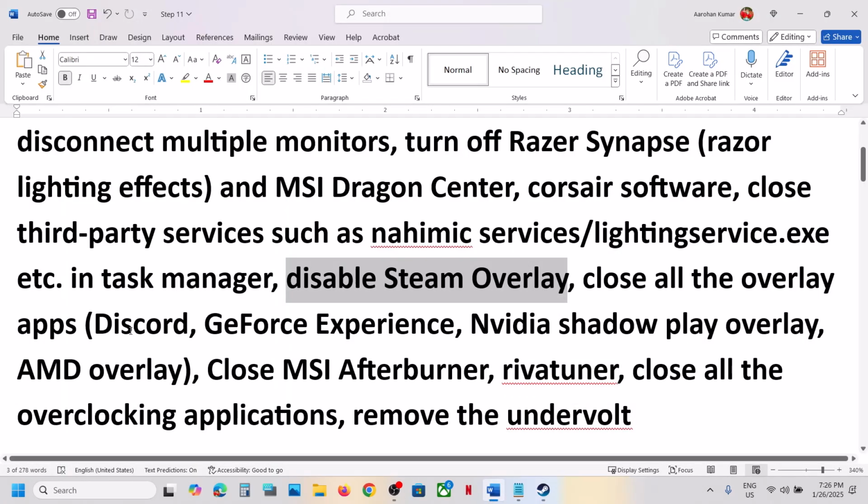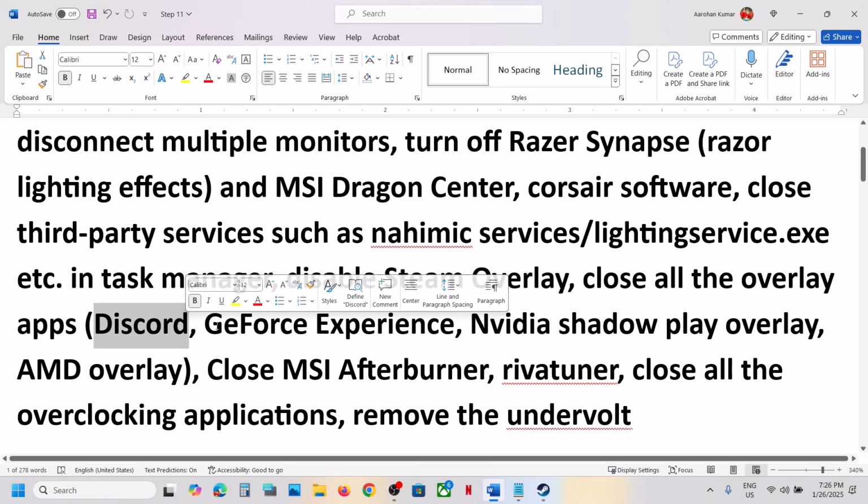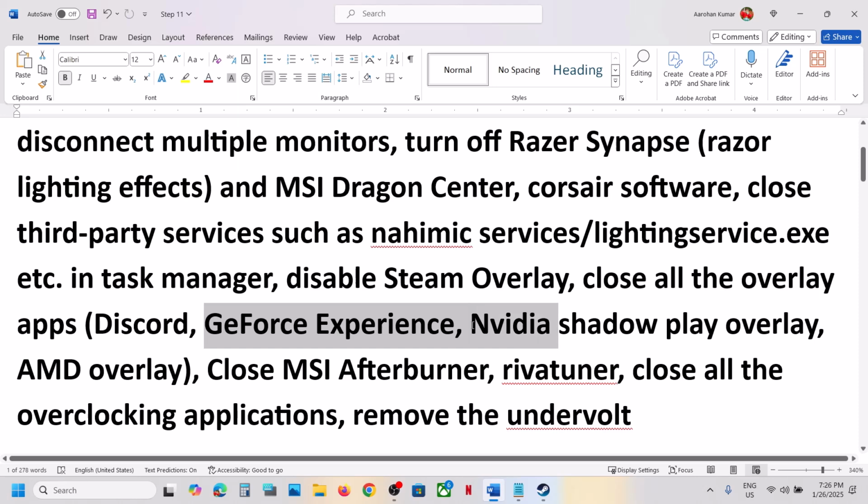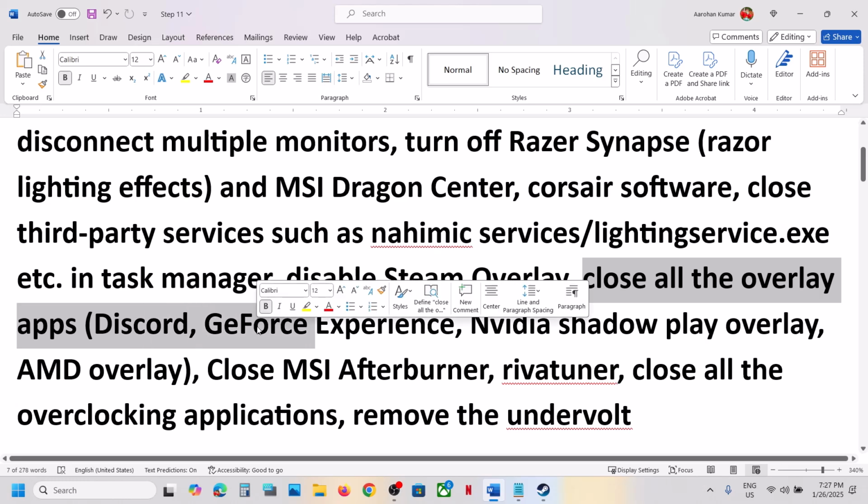Also, if you have any other overlay application running, like if you have Discord running, you can go to Discord settings, turn off overlay. If you have NVIDIA app or GeForce Experience running, you can turn off in-game overlay, or you can simply close all the overlay application and then launch the game.